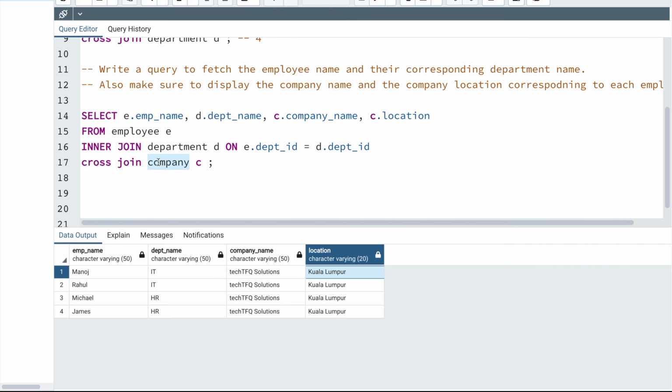Okay, and since the company table only has one record, and the result set on the left side is returning 4 records, it will be 4 records into this one record, which will again return just 4 records, but making sure that it fetches the columns that I need. Now this is one good example where you can use a cross join. There can be many other scenarios as well, but I hope you get the idea of what cross join is and why we can use that.